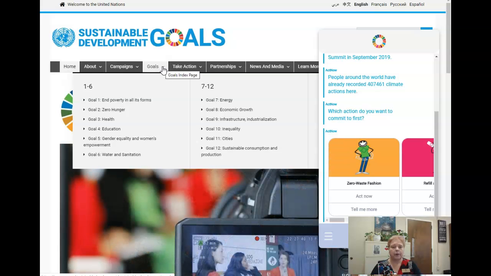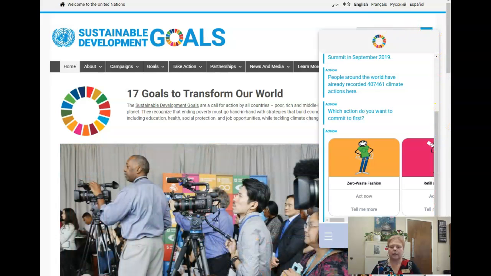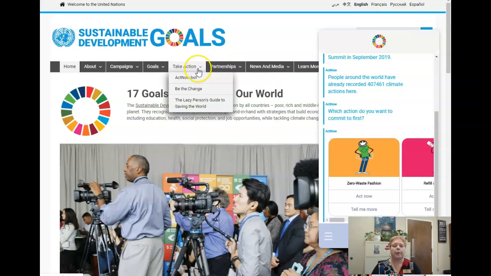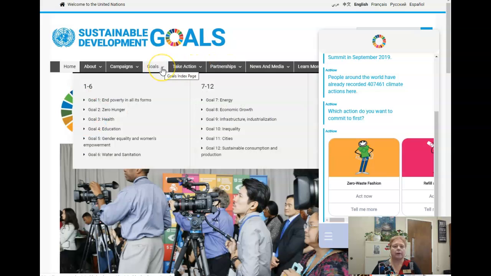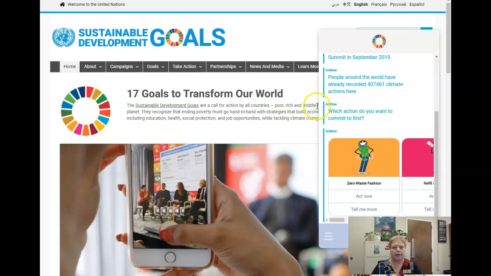When you open up the goals, you will see the different goals. Anyway, you'll pick your goal from up here. So you go to the goals, 1 through 6, 7 through 12, and under that little aggravating thing over there are the rest of them.